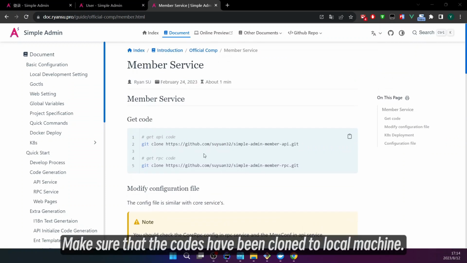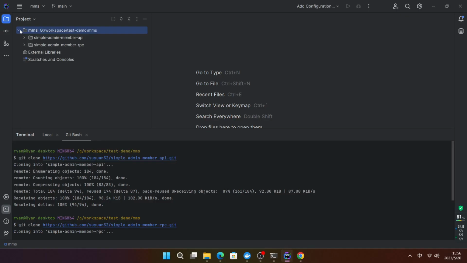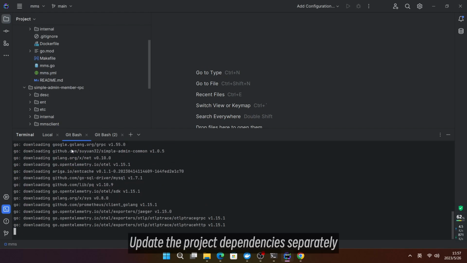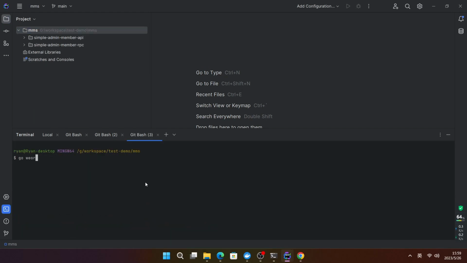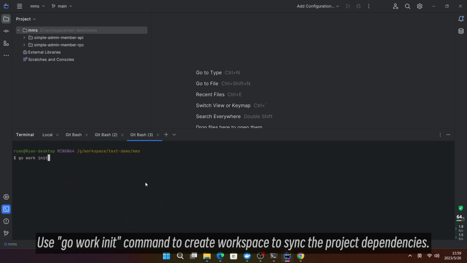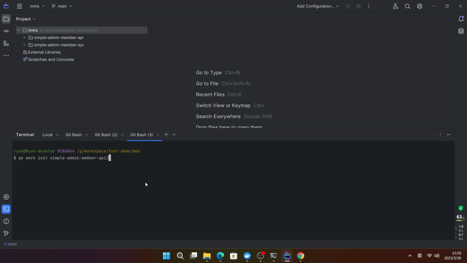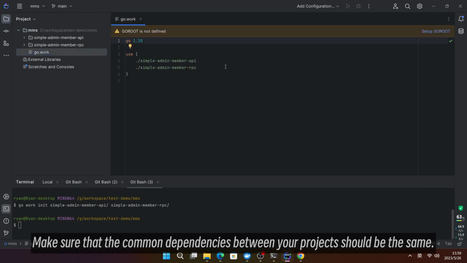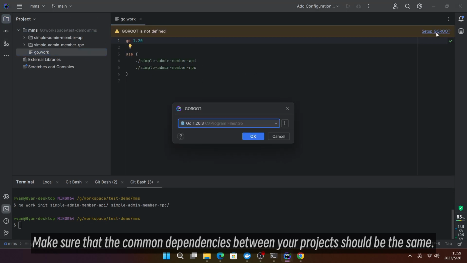Make sure that the codes have been cloned to local machine. Update the project dependencies separately. Use go work init command to create workspace to sync the project dependencies. Make sure that the common dependencies between your projects should be the same.